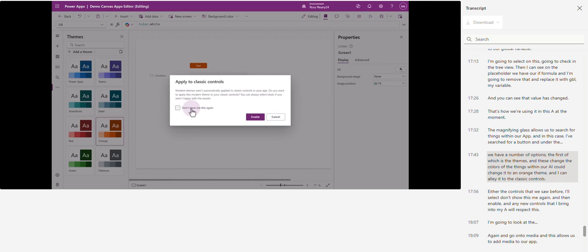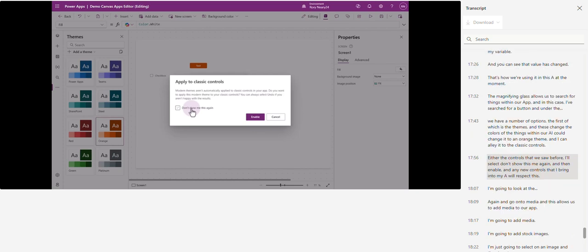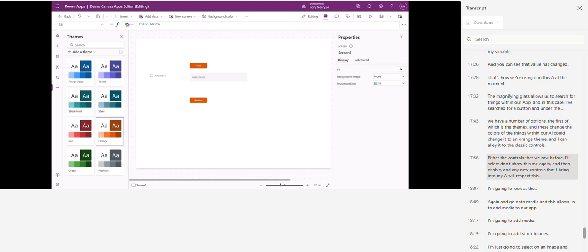And I can apply it to the classic controls. These are the controls that we saw before. I'll select don't show this me again, and then enable. And any new controls that I bring into my app will respect this.